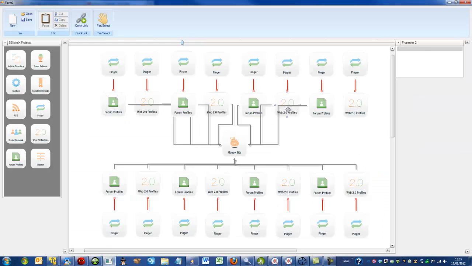Now in this video what I'm going to be doing is showing you the exact same template. I know it looks slightly different to the one in the previous video, but it is the same template. I've just rearranged some of these modules to make it a bit easier to see visually what on earth is going on to your money site when you use this template.